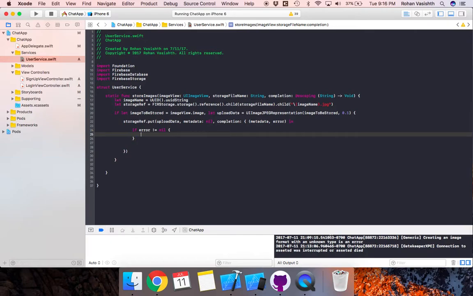So over here we're just going to say if error does not equal nil, we want to just print for the time being, there is an error, and then comma error. Okay, that'll print us the error. Else we want to then proceed to store the image like so.